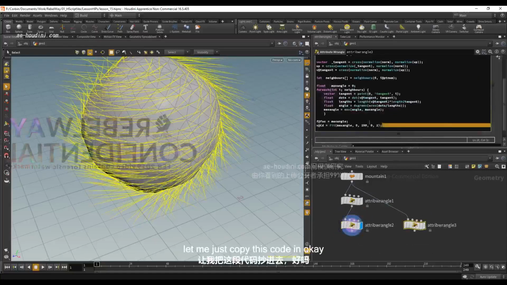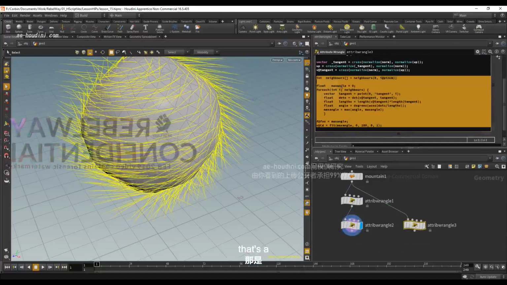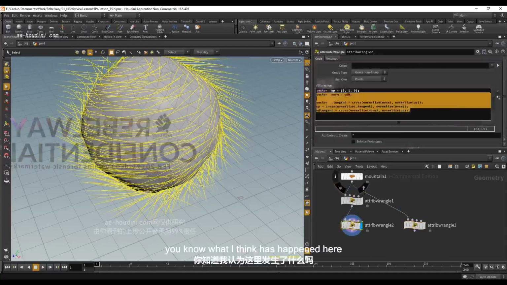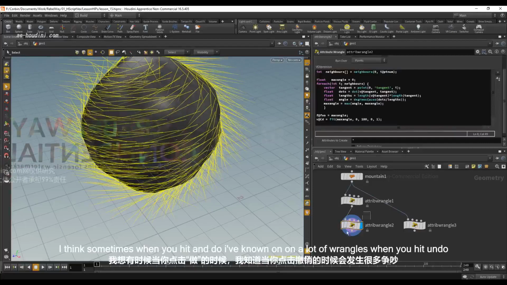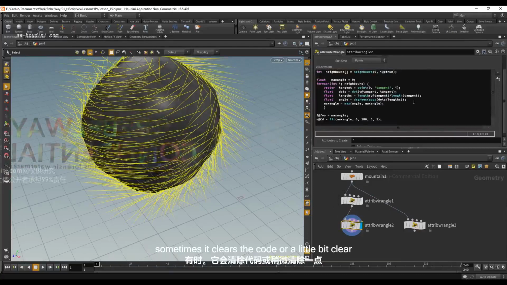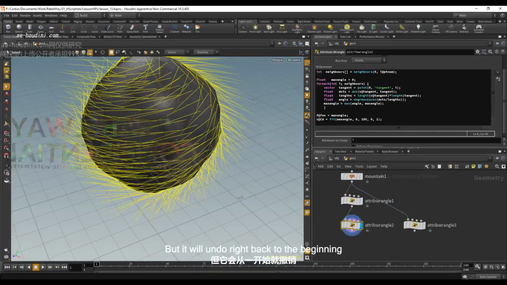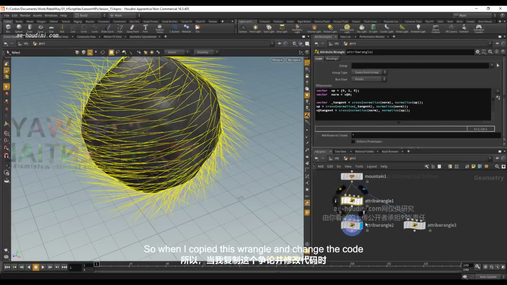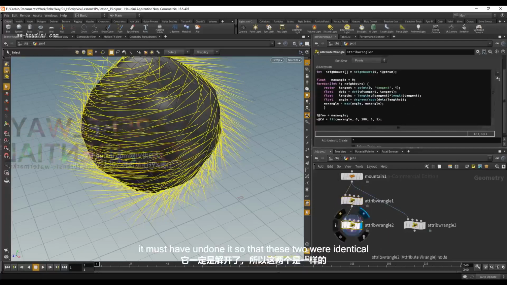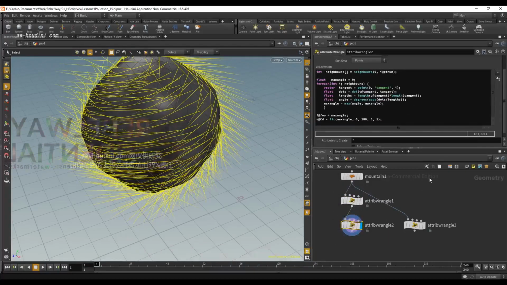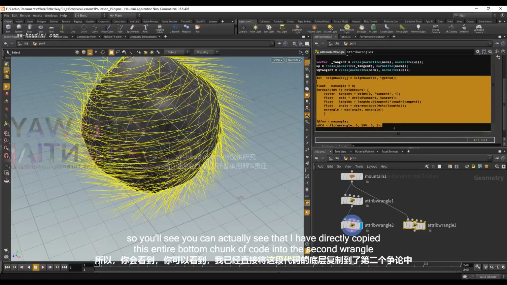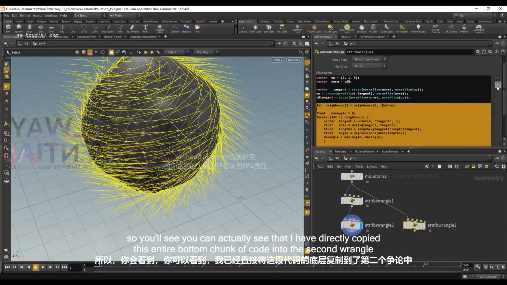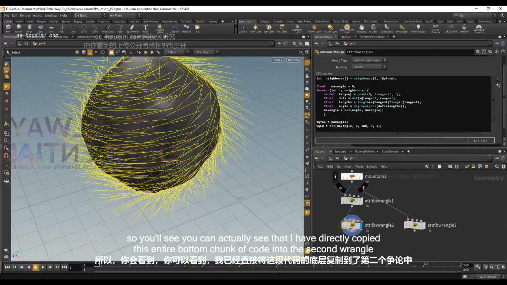Okay, let me just copy this code in. Okay, you know what I think has happened here? I think sometimes when you hit undo, I've known on a lot of wrangles, it clears the code, or you've done a lot of changes, but it will undo right back to the beginning. So when I copied this wrangle and changed the code, it must have undone it so that these two are identical. Anyway, you can actually see that I have directly copied this entire bottom chunk of code into this second wrangle.